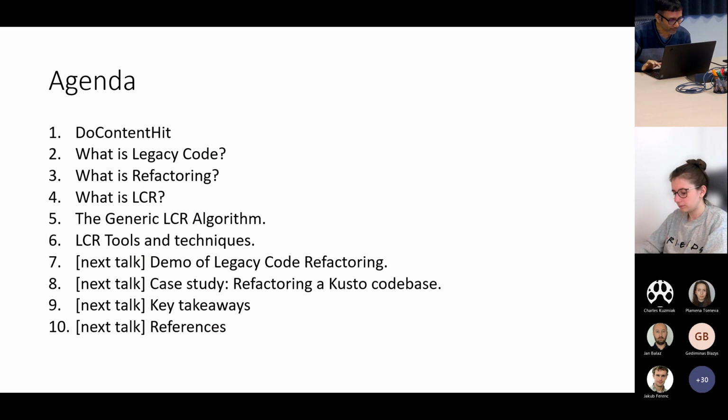Okay, so today's agenda. We'll go through something called a do content hit, and if you are familiar with this term, stop me right away. We'll see what legacy code is. We'll start with the definition. We will look at what refactoring is. Then we'll see what legacy code refactoring is. Then we'll look at something called the generic legacy code refactoring algorithm. It's the only algorithm that you need to know to refactor any legacy code.